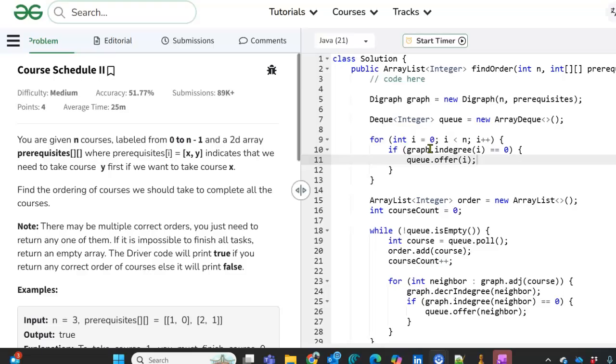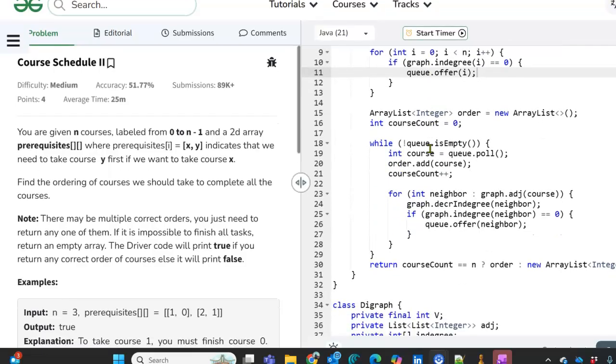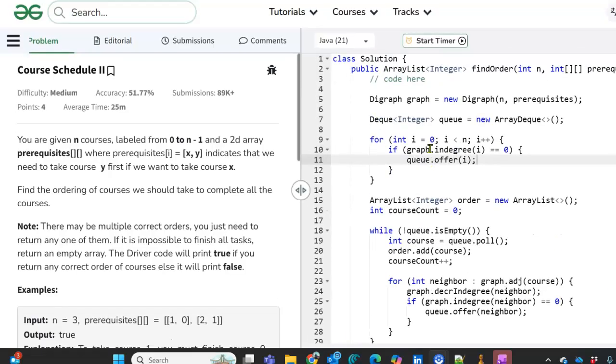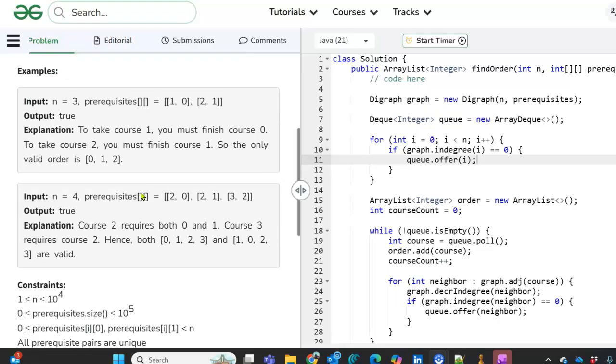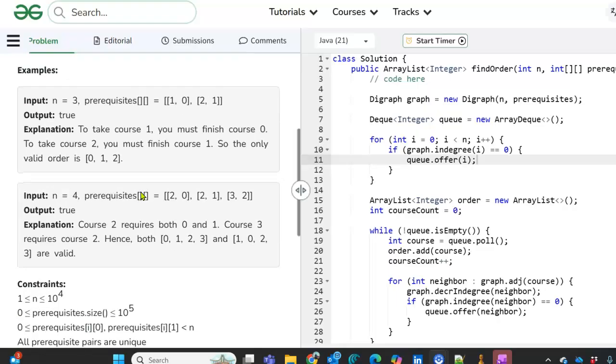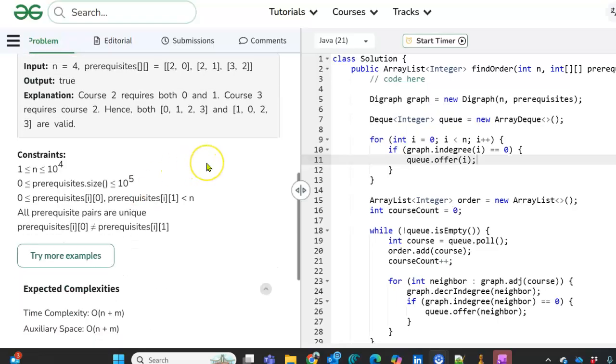Find the ordering of courses we should take to complete all the courses. There may be multiple correct orders. You just need to return any one of them. If that is impossible, return an empty array. Actually, we're returning a list, so we'll return an empty list. Okay, here are some examples. We'll work through one of the examples in the process of looking at the code.